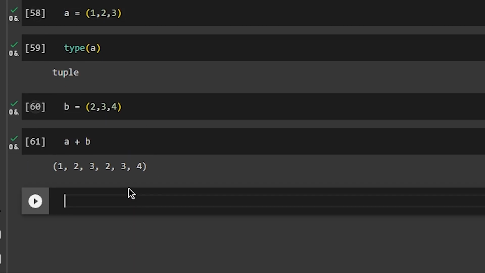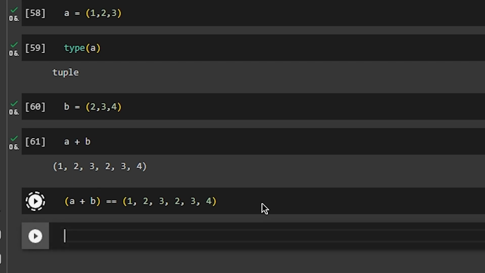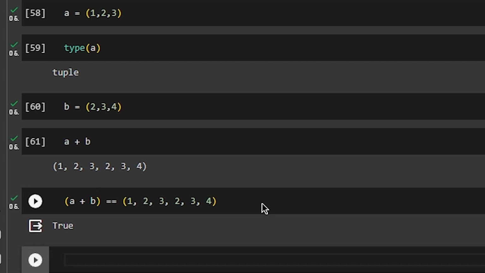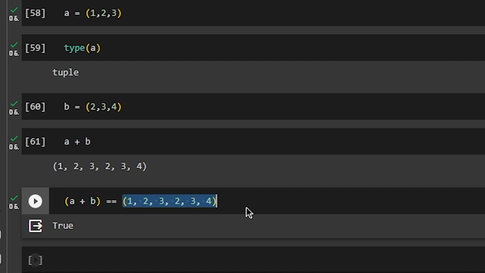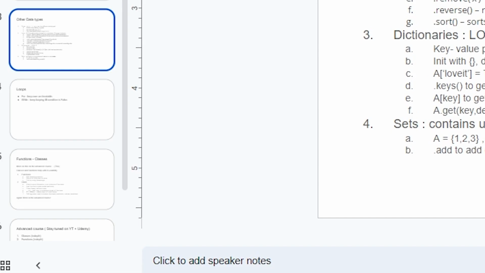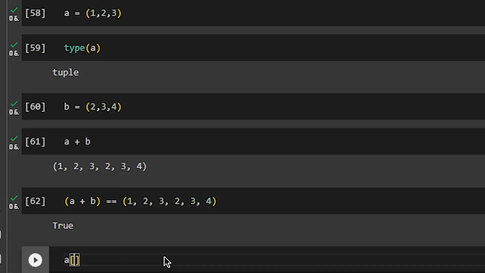Interesting. So, let's say that we got this. Is A plus B equal to this? Let's check it out. I'm really interested in finding out with you guys because tuples is a data type that I rarely use. Oh, and it's true, actually, A plus B is equal to this tuple. Amazing stuff.